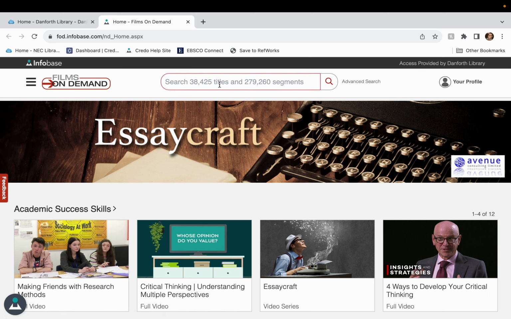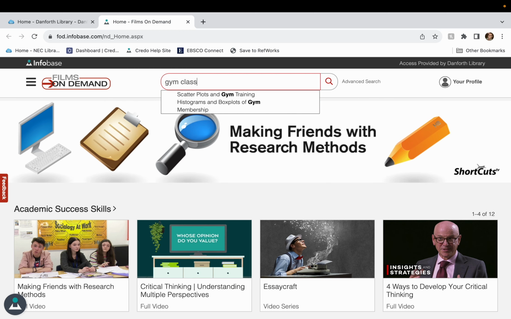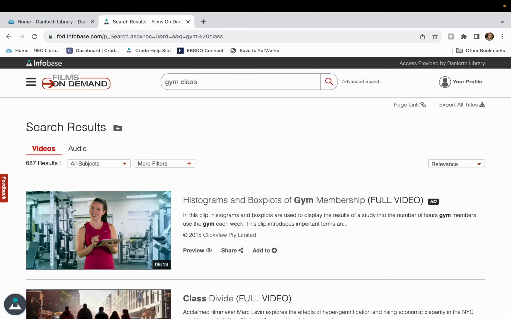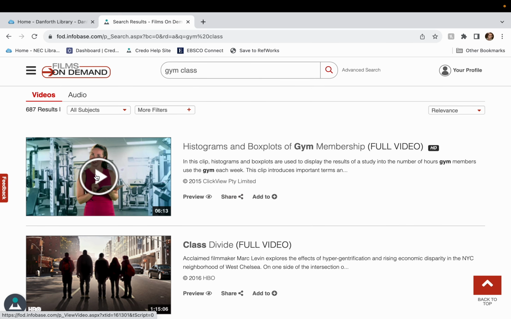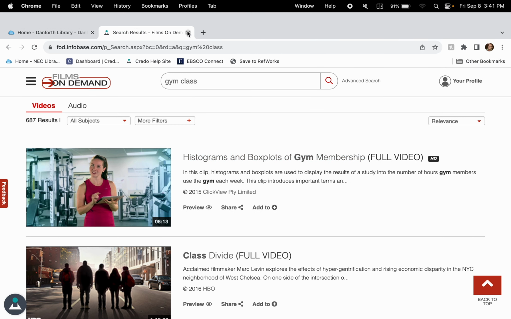And then we can do a search within Films on Demand if we want just streaming video. So when we do our search for gym class, we're going to get every video that features that. And if I want to watch, just click the play button. If I want to share, we can click share, and we can create playlists. And like any other database, they're going to have their own folder system, which we won't go through now, but it's there if you need it. Close that out.